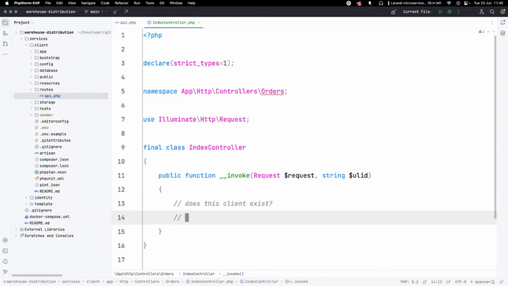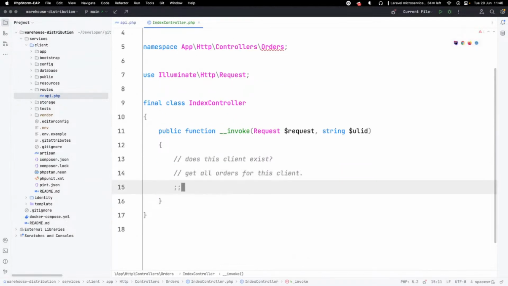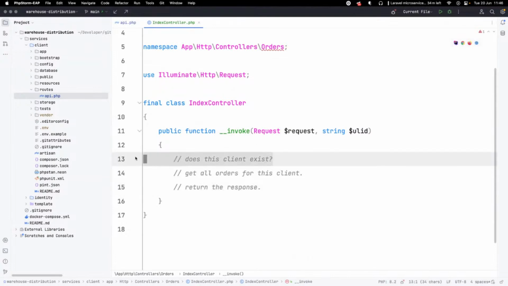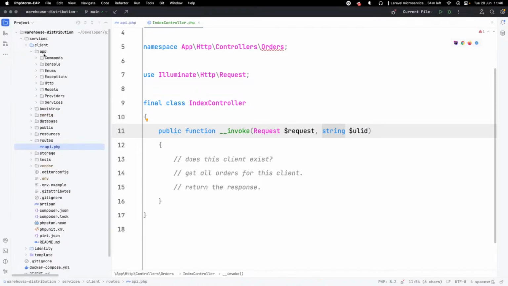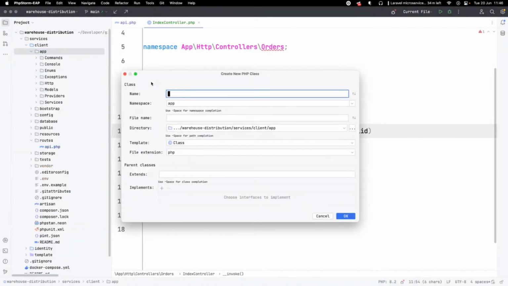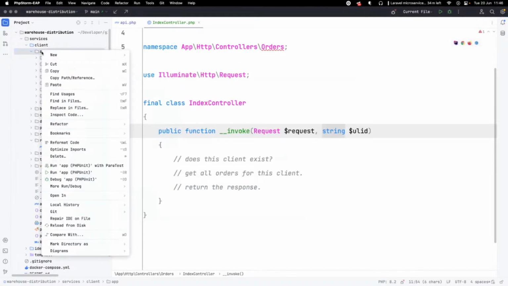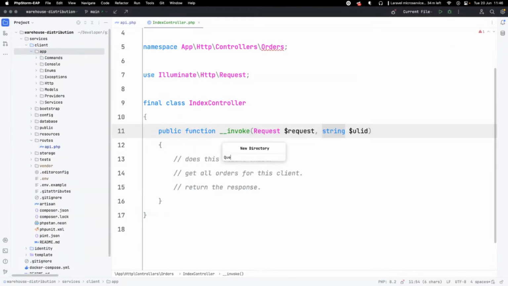So what we need to do for this is, does this client exist? But also get all orders for this client. Return the response. So this is our order of what we need to do. So we need to do a does this client exist, based on what's being passed in. So I'm going to create a query up here because it's going to be a little bit bigger. Directory queries, orders.